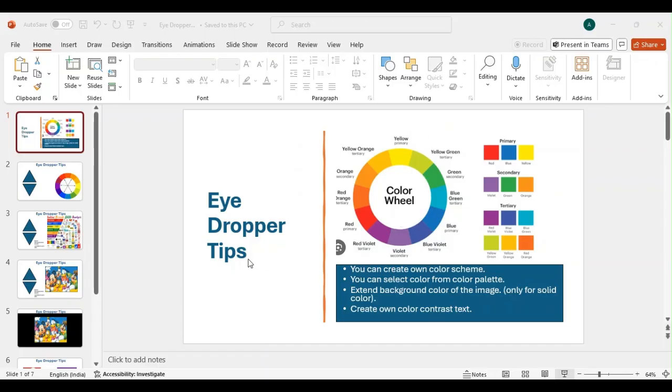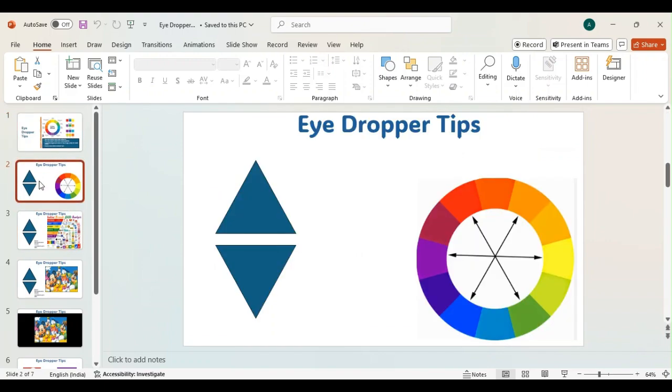Okay, so in this eyedropper topic we will explore how you can create your own color scheme or color palette, extend the background of the image, and create your own color contrast text. Okay, so now, where is this color dropper seen?